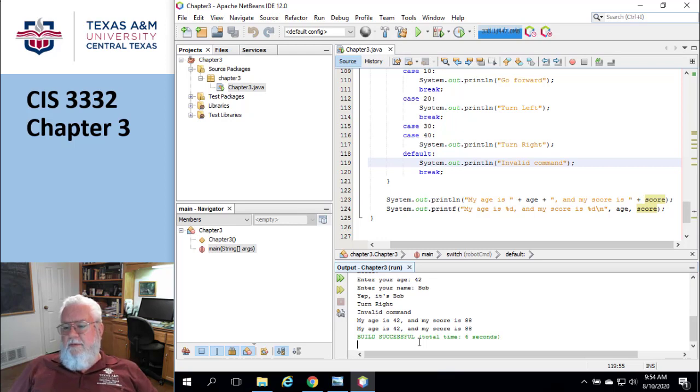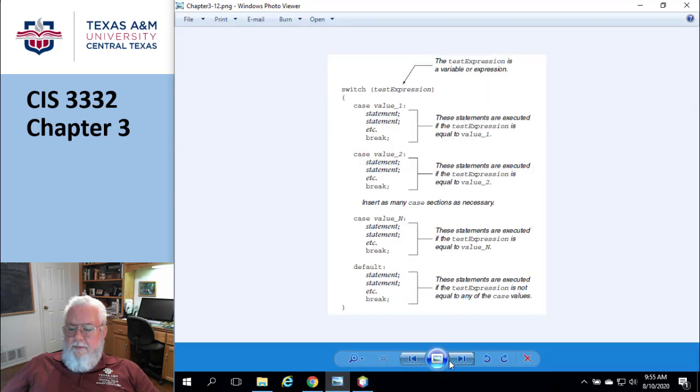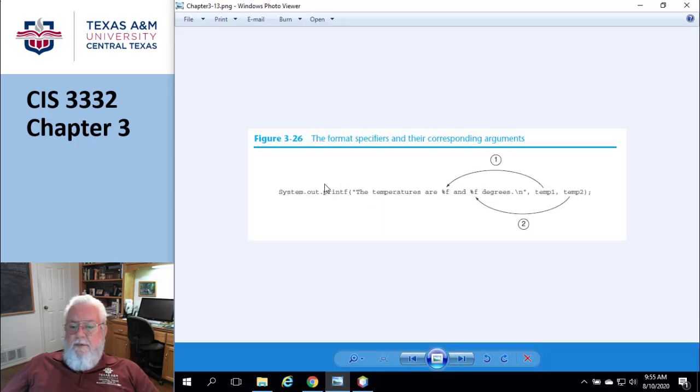Okay, so let's talk about what kind of things can go in there. Here's a figure that they use to try to describe it all. So with a printf, I put these little guys in here, and then they're filled in the correct order.